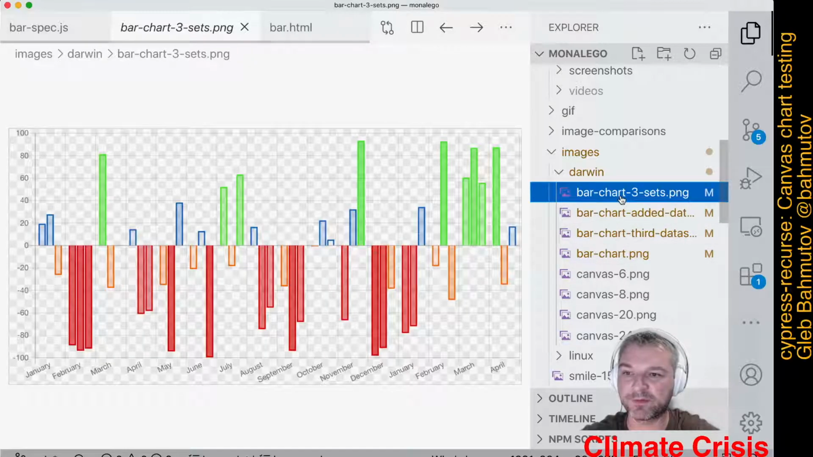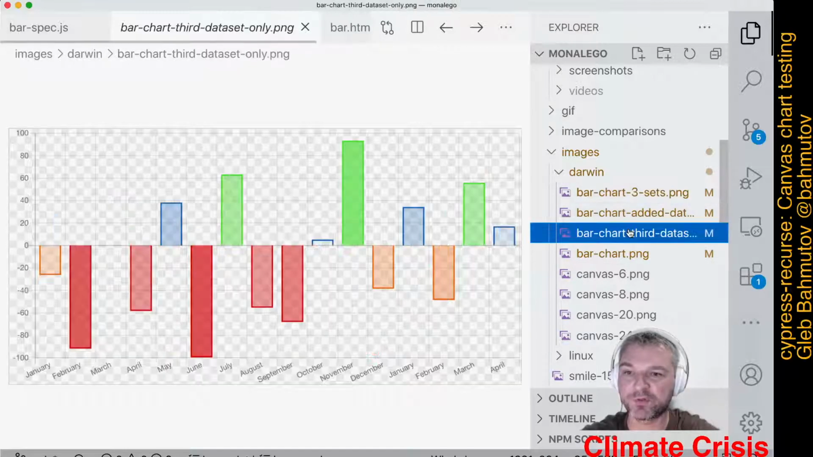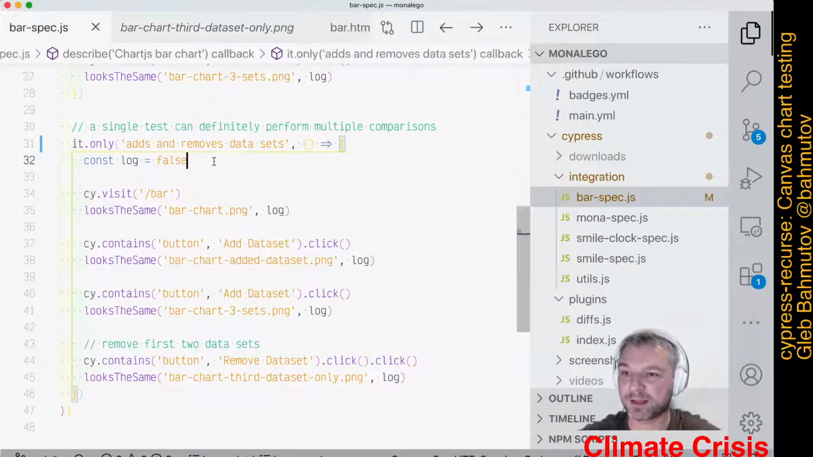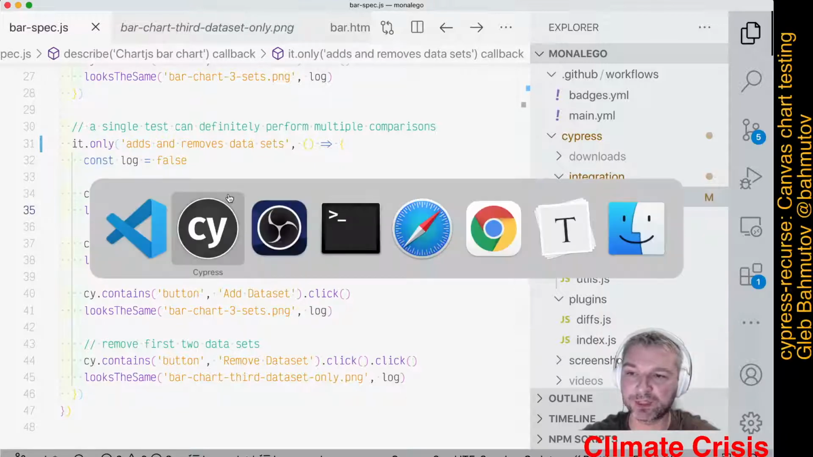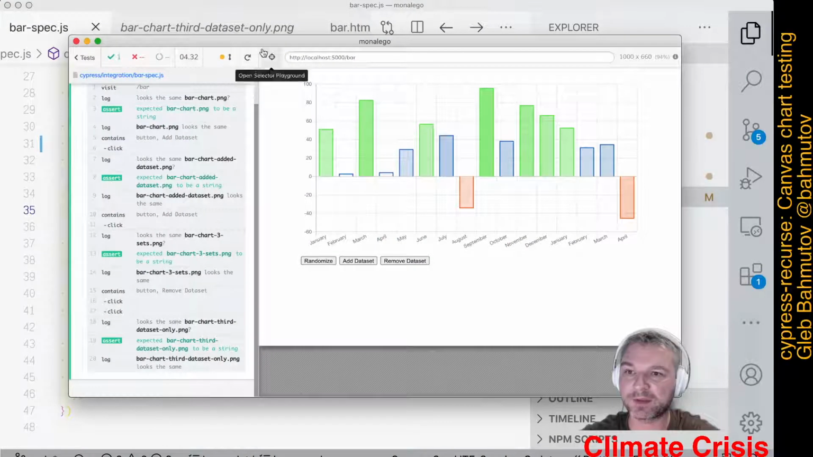Then I add the third set, and I remove two of them, leaving just the third dataset. It removes the first and second. Nice. In my test, I confirm that when I show the chart, it looks the same as before. Now notice when I run the test that there is animation.